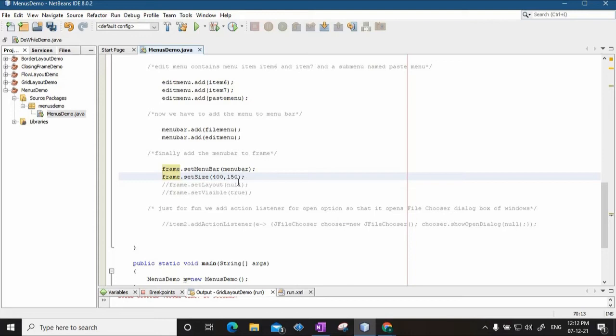Then as usual, as we have seen in other codes, I am specifying what should be the size of the frame. So it is 400 by 150. Again, I am specifying what should be the layout of this frame. Right now I am not talking anything about layout, so we are writing null here. But in the next discussions, we will see what layout managers are and which layout we can use for which kind of applications. That time I will speak more about this layout. Right now we are keeping it as a default layout. I am just writing null here, and then the frame should be visible, so I am using the set visible method and setting it to true.